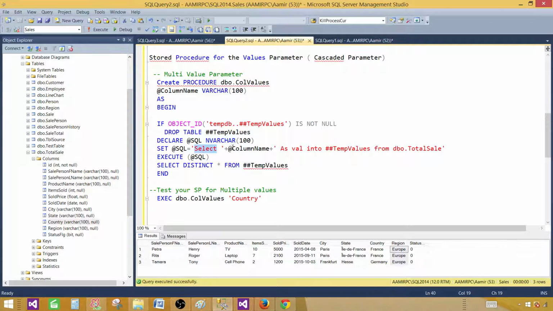We say select column name, whatever it is. Why am I doing this as well? Because the column name can change. You can have region, you can have country, you can have sold date, and every time this runs, once it is created in the SSRS, if it changes, it will fail. So I gave a constant name. I said okay, this is val, so it's a value in my temp values table from total sale.